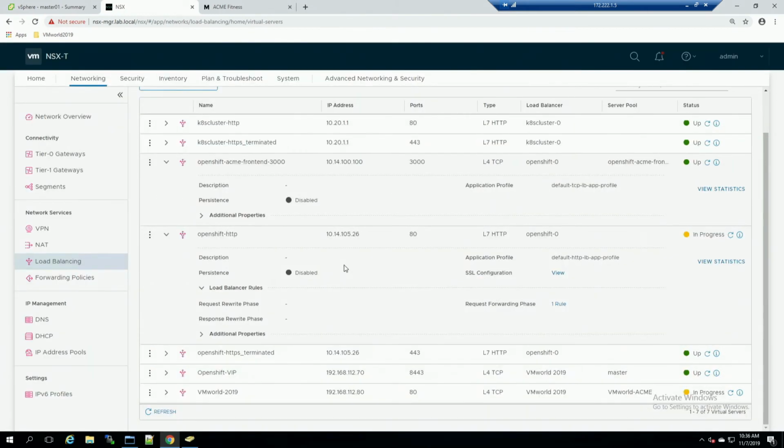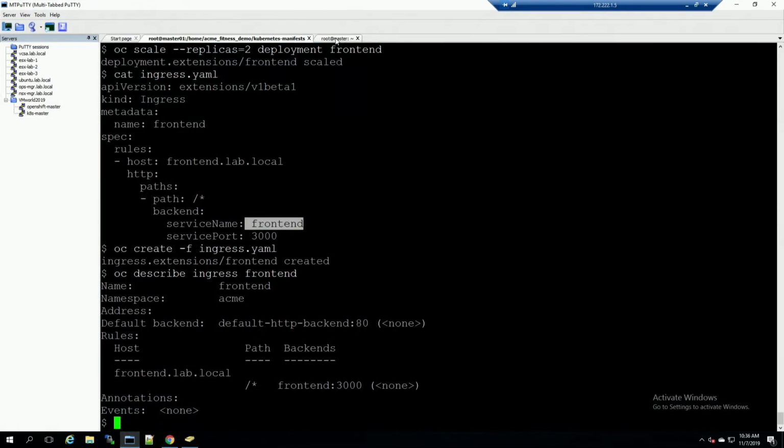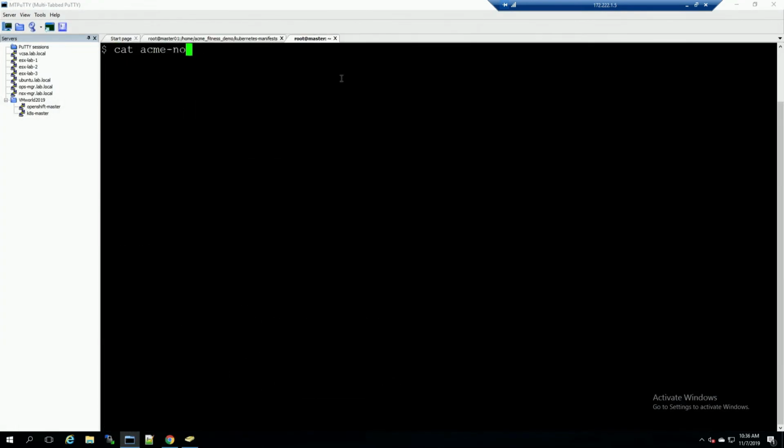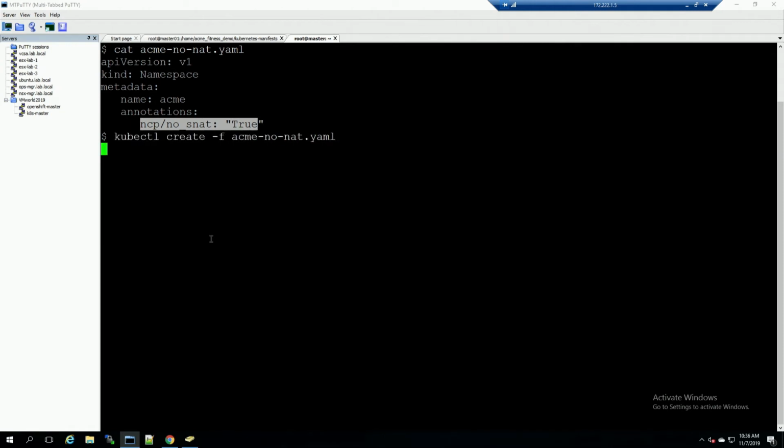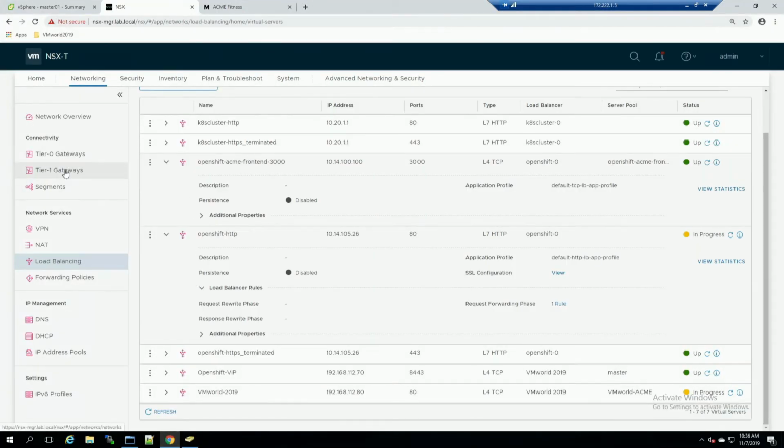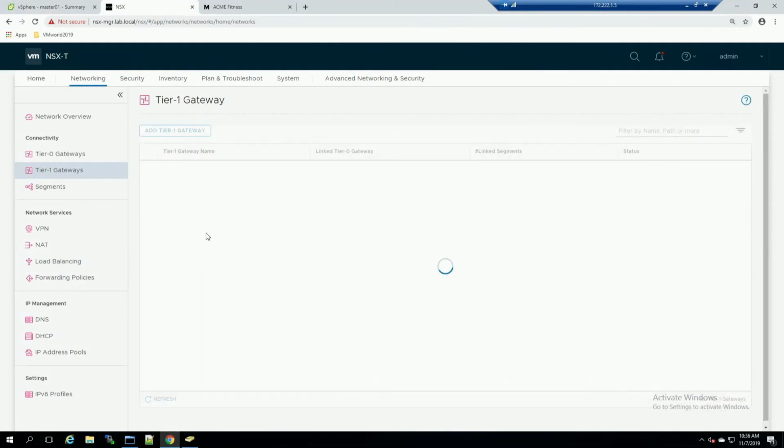So this is the OpenShift. Now we are jumping fast to the Kubernetes cluster. Hopefully the script will start to work. So now I'm creating the namespace, but this time I want to create the namespace without NAT, so I'm annotating the namespace, no SNAT. Let's create this very fast. So we created a namespace. Let's see what happened in the UI.